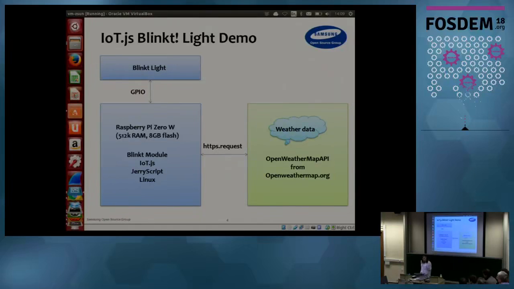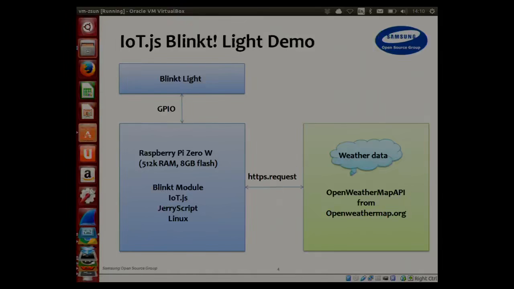This board runs Raspbian, the Raspberry Pi Linux distribution. Then we install IoT.js. The IoT.js repository has not only the platform itself, it also has JerryScript, the ultra lightweight JavaScript engine, and also libtuv, the event I/O handling library. Then on top of the platform we have our demo, and the demo code is based on the Blink-T module we introduced into the IoT.js platform.